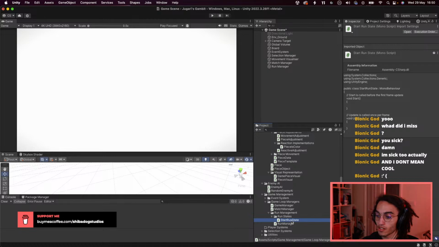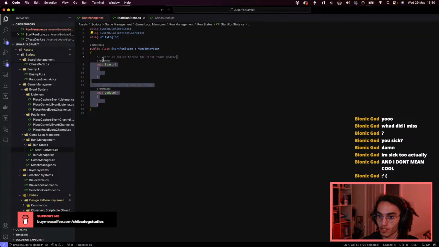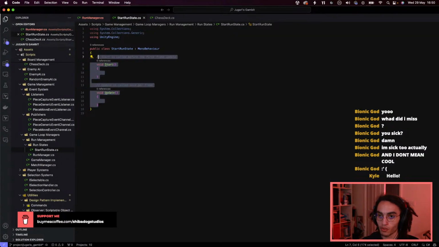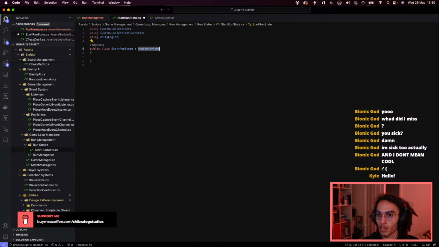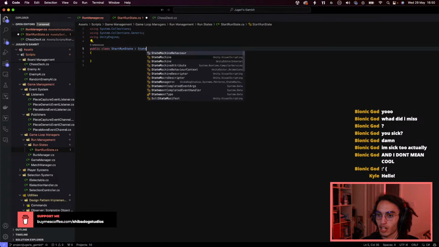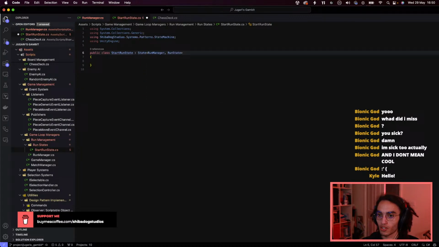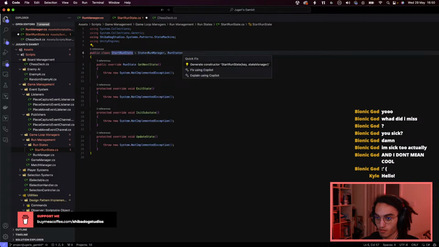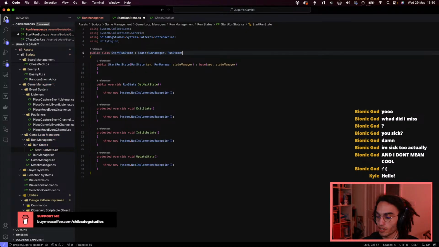Now this isn't a mono behavior, this is just a regular C# script, so we can get rid of all of this guff. We're going to have it inherit from state, and the type is going to be run manager run state. Let's implement the abstract class and generate a constructor.